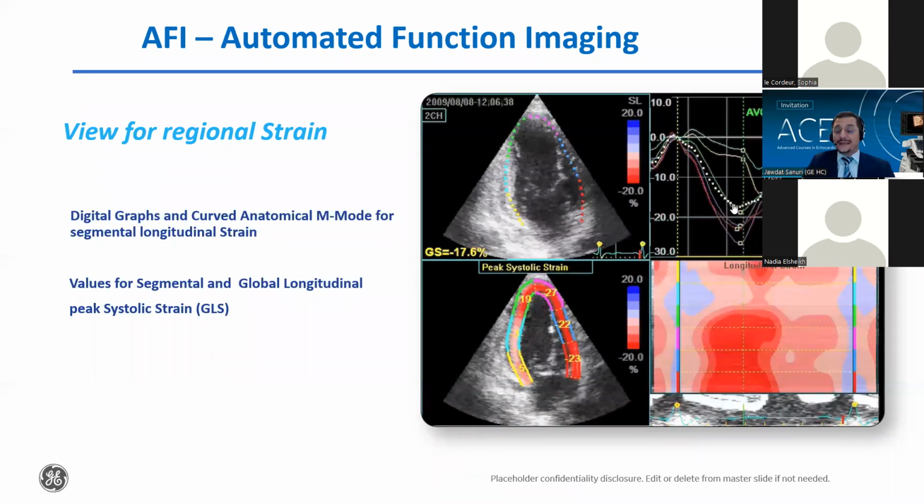From the curves, of course, as you know, in strain, you can tell if this is a post-systolic shortening or if there's only a phase shift or a phase delay, as in asynchrony or ischemic cases, as in this graph. But that's a different topic altogether.